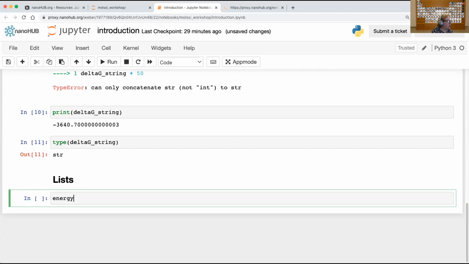So I'm going to start by creating a list called energy kcal. And when you want to have a list variable, you put square brackets, and then you put the elements of the list separated by commas. So instead of just having one number for energy kcal, I have a list of numbers.